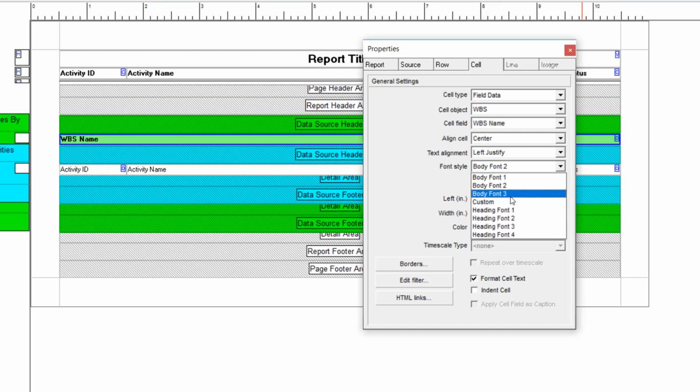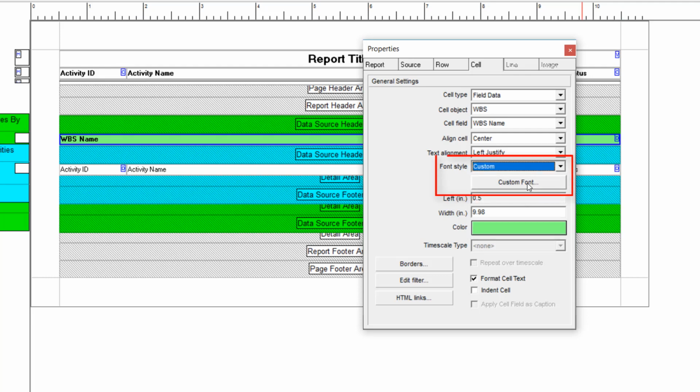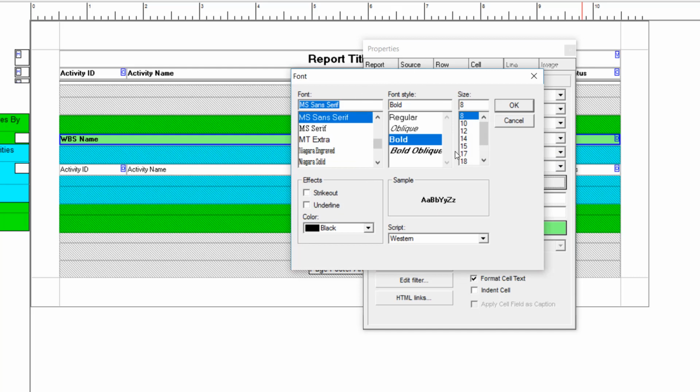I usually come in and go to Customize, and then click on this button here that says Custom Font. Now I can do a lot of different things with that font. So I could increase the font size, and I could change the color of it.